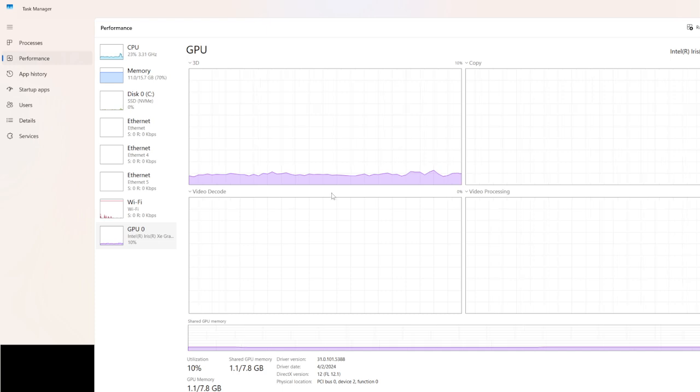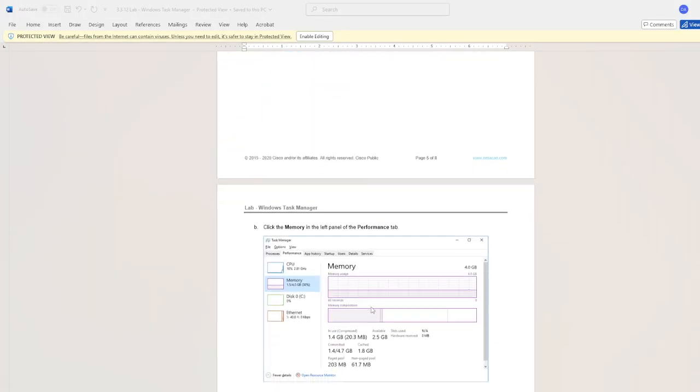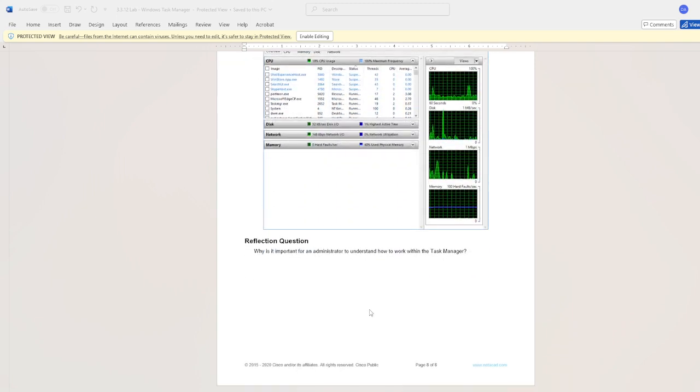In the last question, if we return back to the file, we see there is an important question that you need to address: why is it important for an administrator to understand how to work within the Task Manager?